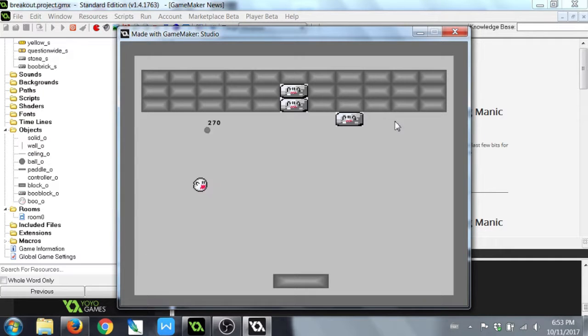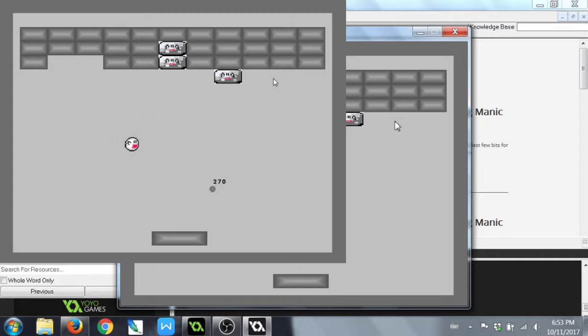See, now we're in chase mode, now we're in hide, we're in chase, we're in hide. This boo doesn't even know what's going on.